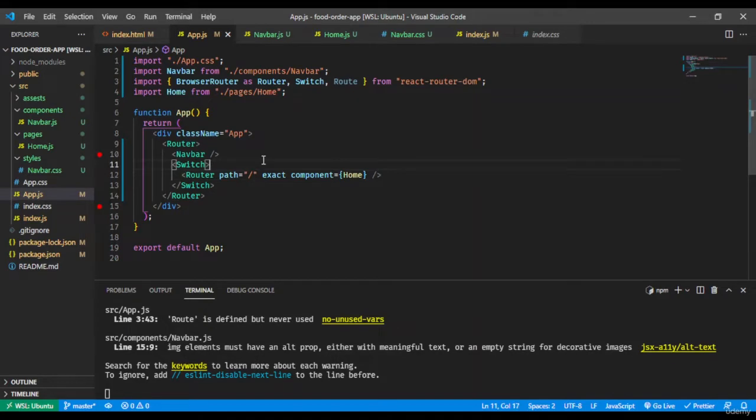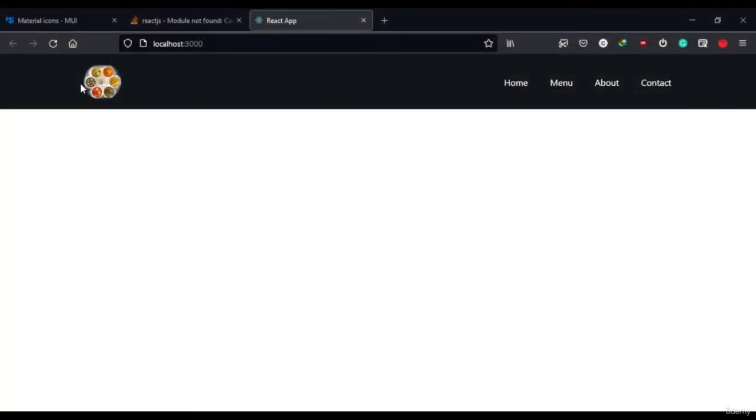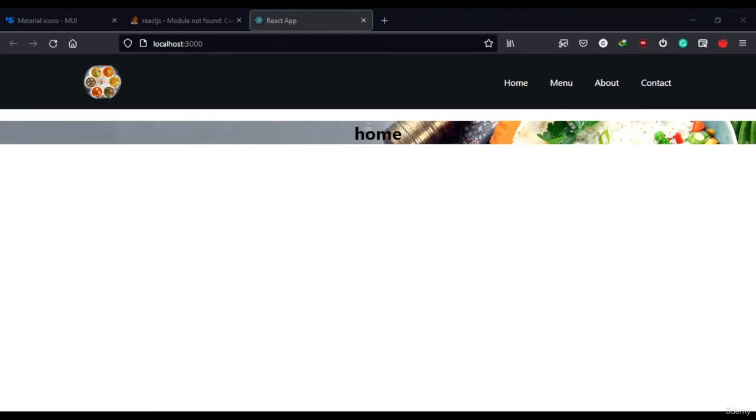we go back to the browser and refresh it. Still we don't see any image. Do you have any idea why this is happening? I think there is something wrong with app.js. Okay, here is the mistake. We wrote router instead of route, so we just write route here. Router is the outer part and route is the inner part. Let me save it and go back to the browser. You can see the image is there, and the home is also there.